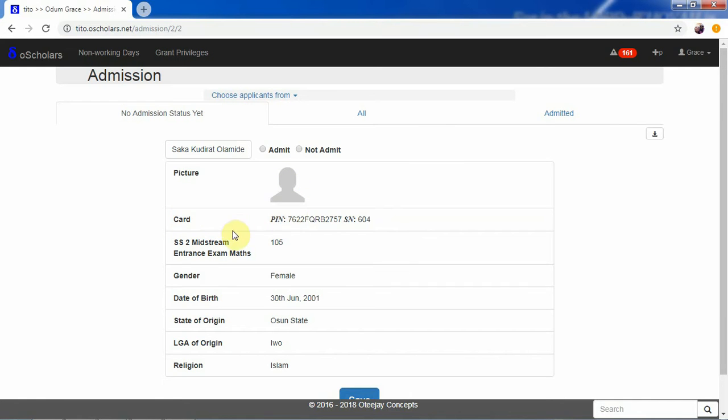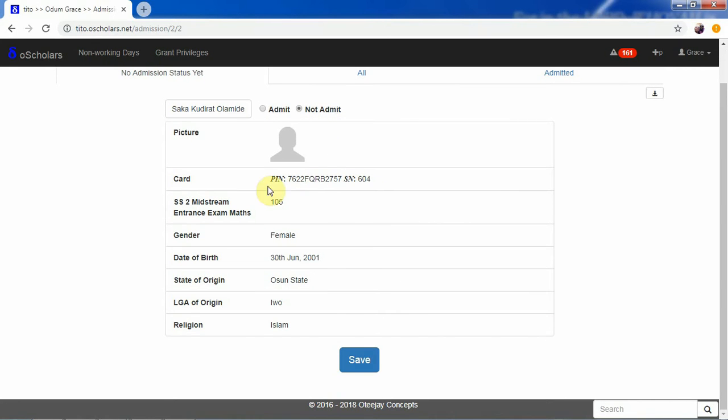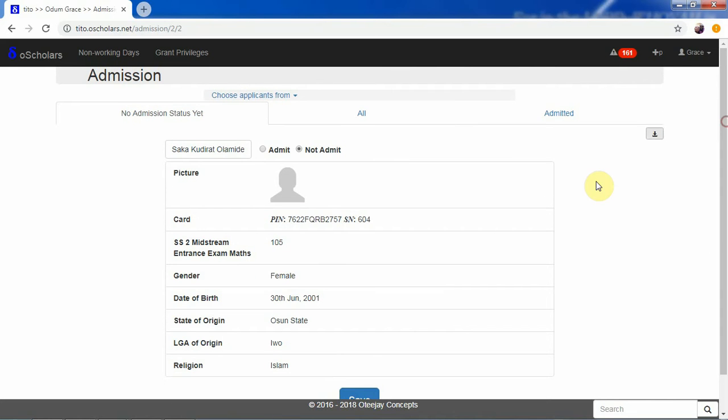The card shows us the pin and serial number of the card the person used to seek admission. Now we can click admit or not admit, and based on this choice we can click save, and that particular admission status will be referenced to that particular person. You can see that this tab is for no admission status yet, so these people have not had their admission status updated by the vice principal. Now we can use this particular button to export their record in Excel format so that we can work on that data.